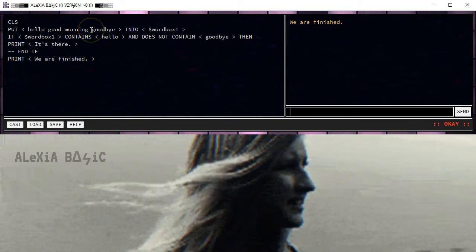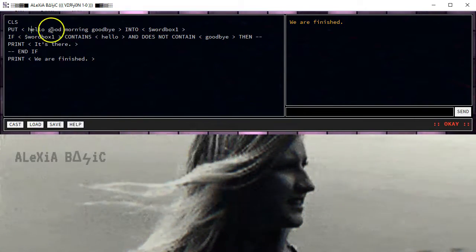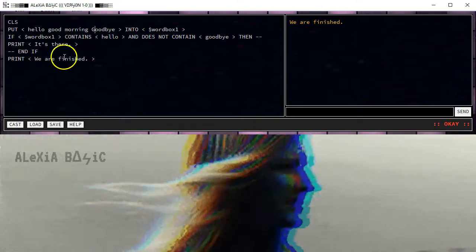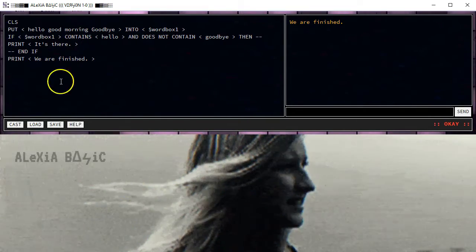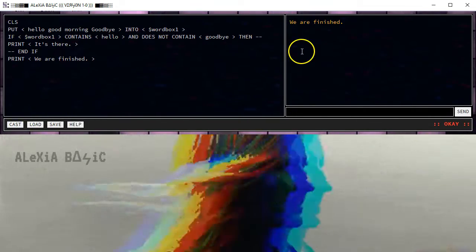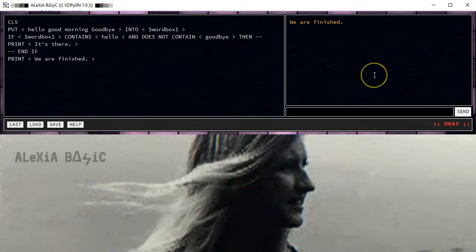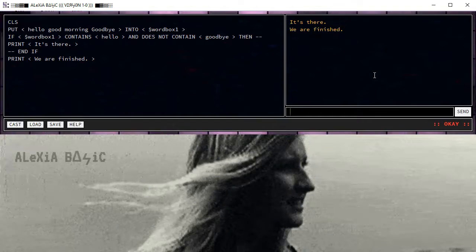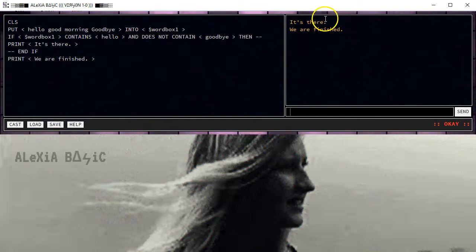Now, watch this. What if we were to simply, here, this will be a better example. What if we were to capitalize the letter G in goodbye? Okay, so let's go ahead and cast this spell again. So we'll click on the cast button. We'll see the emulated computer screen window be cleared. The analysis will be performed, and now it's saying it's there. And then it says we are finished.